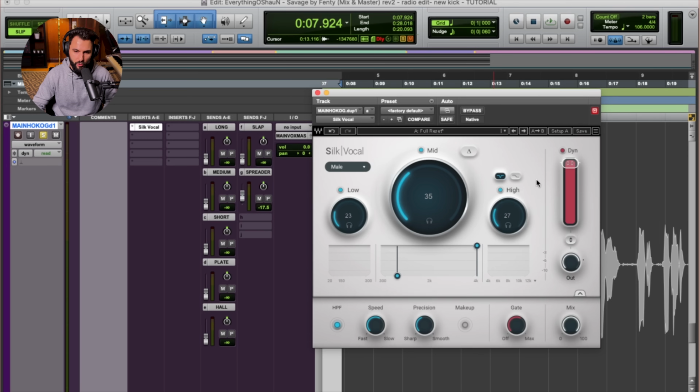So now the next thing I want to do is focus on the dynamic section here, and I'm really going to use this to achieve some sort of compression, right? To even out the vocal, to balance it, and ultimately make it sound fuller. Before I do that though, I want to make sure that my makeup gain is enabled. This is automatically going to apply makeup gain based on the amount of compression that we are achieving.